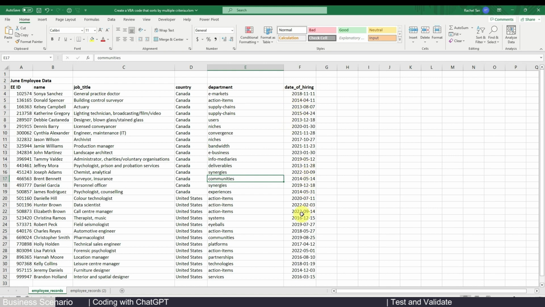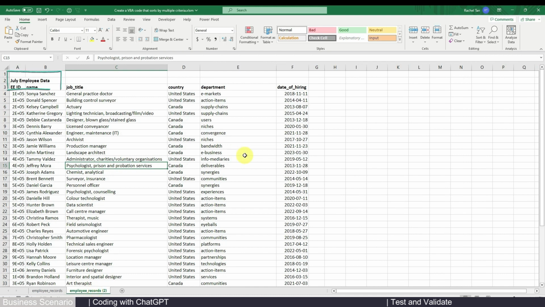And in order to do my analysis and make the visuals more easily, I want to sort it first by country, and then by department, and then by date of hiring. And I want to do that in July too, so when I go to the same VBA code, I want it to be one click and everything will be sorted as I need. Here is how we can use ChatGPT to achieve this goal.